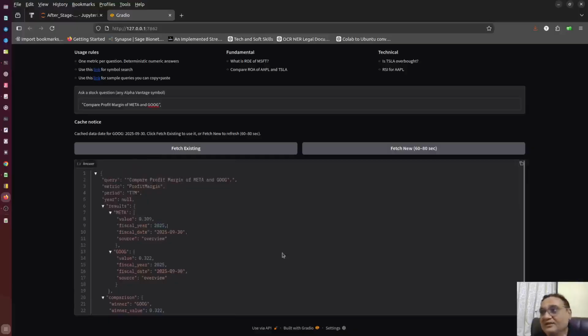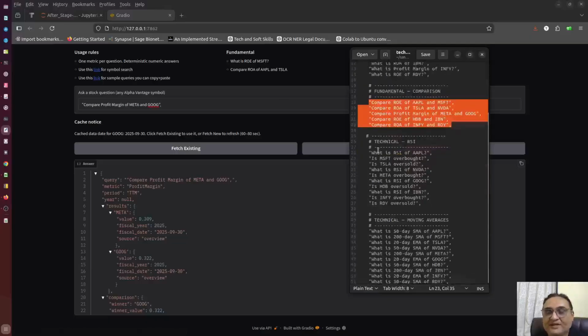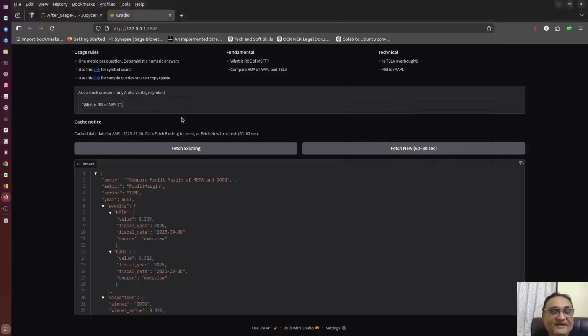Okay, now the important thing is that let us do some technical queries. Other similar fundamental queries one can try. From this link you can download all these queries. Okay, now for technical, what is the RSI of AAPL? Those who are familiar with the stock market know that RSI is a measure which decides whether a particular stock is overbought or oversold.